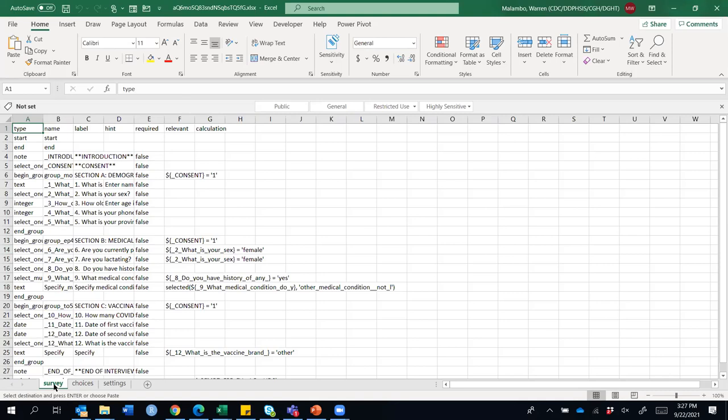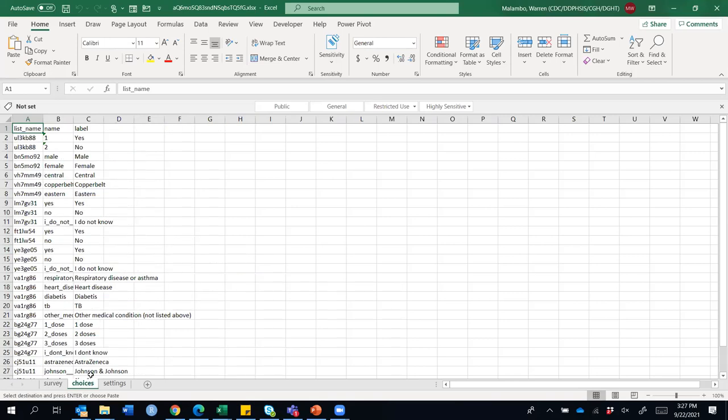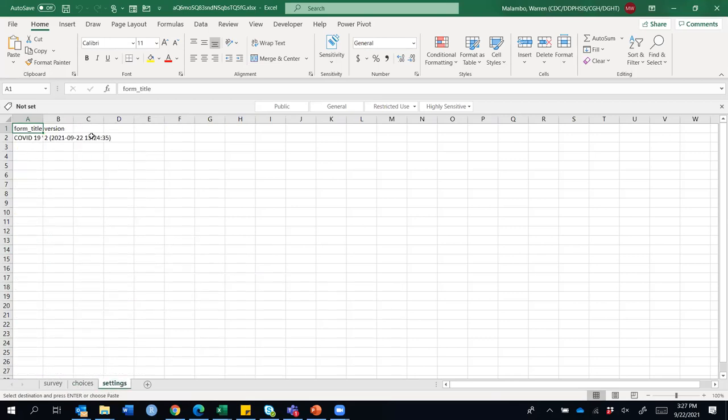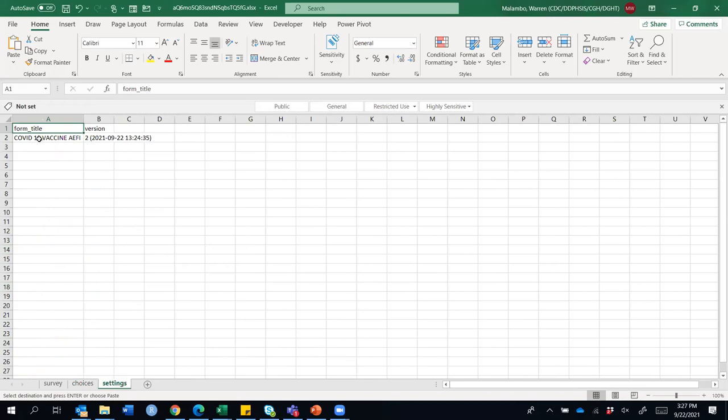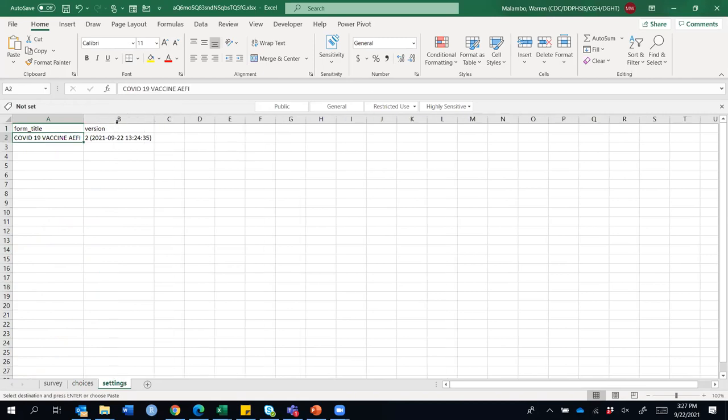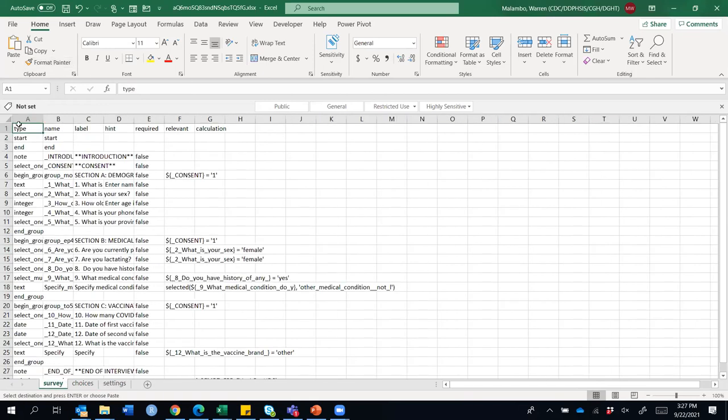As I did say, it will have three worksheets. So you have your survey form here, you have your choices form there, and you have your settings form there. And as we did say, form title is that, and then its version number 2, and that is the time that version was deployed. So let's have a look at the survey form.